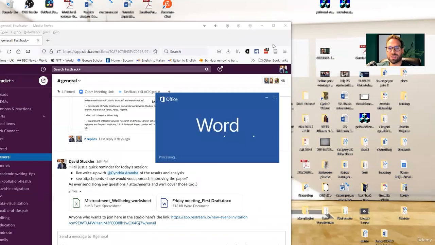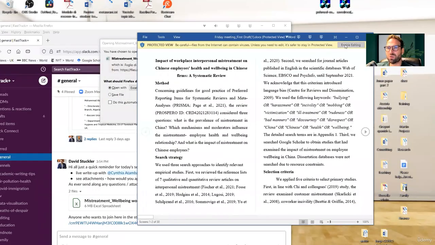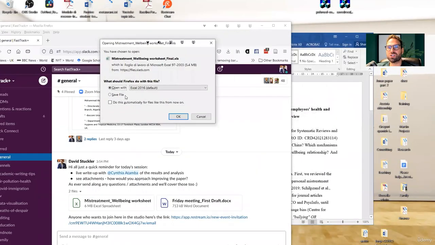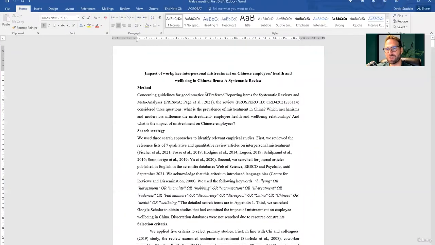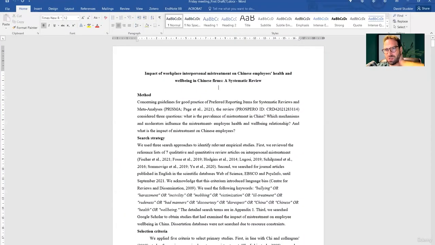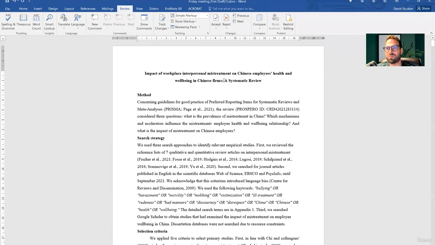Now one of the things is that no matter what your field or area, the structure is going to be quite similar and common to what you're going to face. So here we have the title, which is looking pretty good. And so let's go straight through the methods.